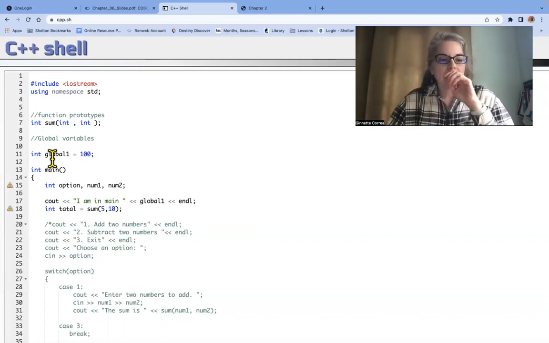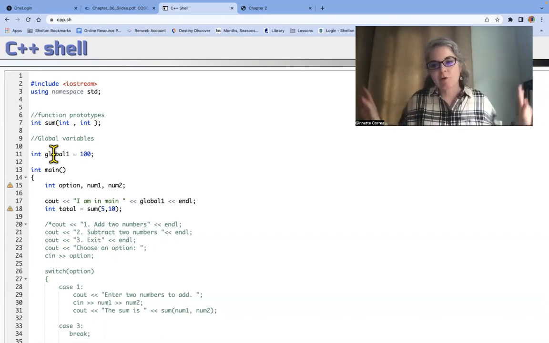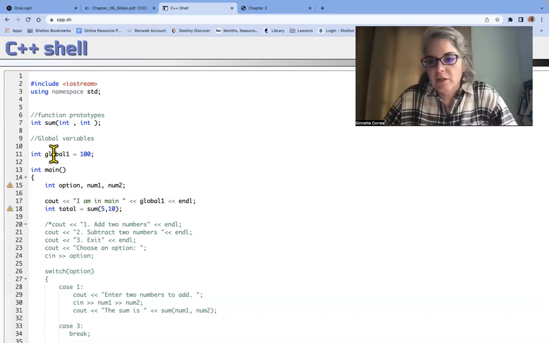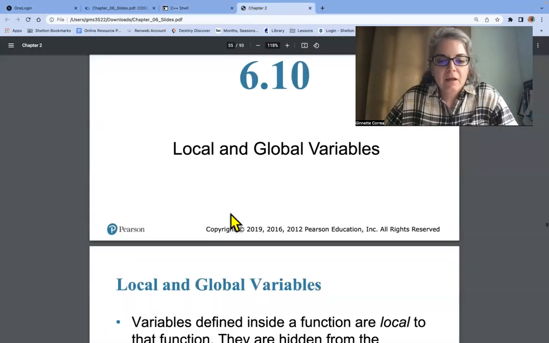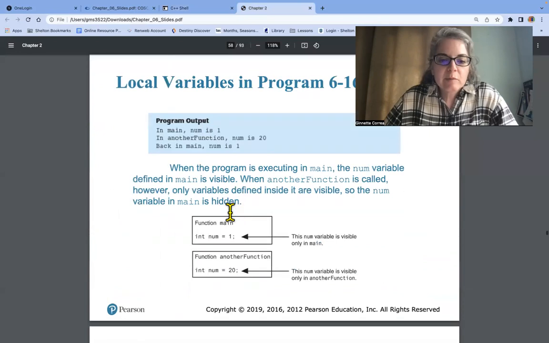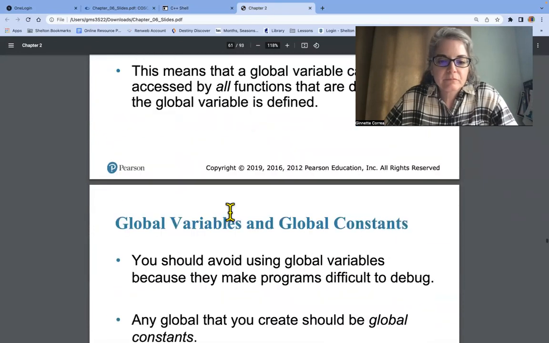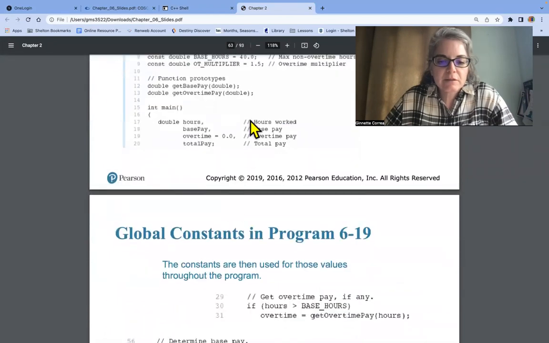It's really bad because when you have huge programs, global variables are bad because they can be messed up, especially when many programmers are coding the same program, like different parts of the program. Okay, so local and global variables. And we talked about global constants.